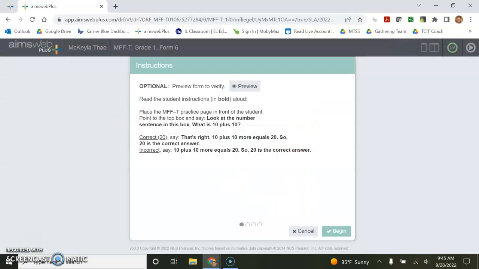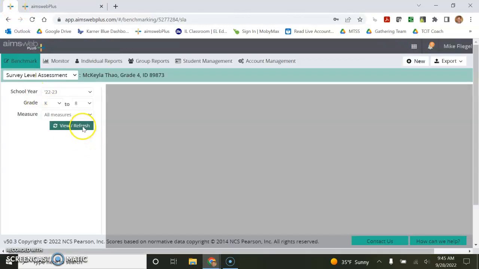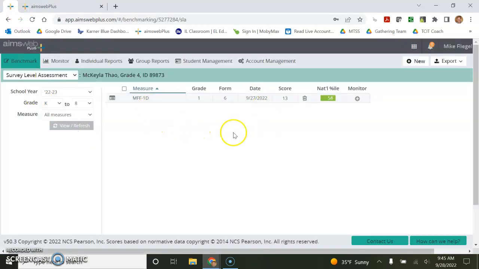After that, you'll get a score. It'll refresh on the page and it will look similar to this, and then it will give you this plus sign that you can press and start making your goal. So that's how you survey level assess a student on Ames Web Plus.